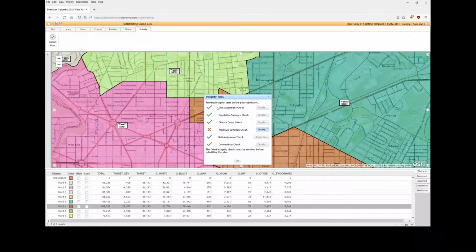Because of that, we're not able to submit the plan to council, but if we had passed all of these checks, these would all have green check marks. We would hit an OK button, and what would appear next would be the Submit Plan dialog, which I will show from a PowerPoint slide instead, since this plan does not pass the tests.